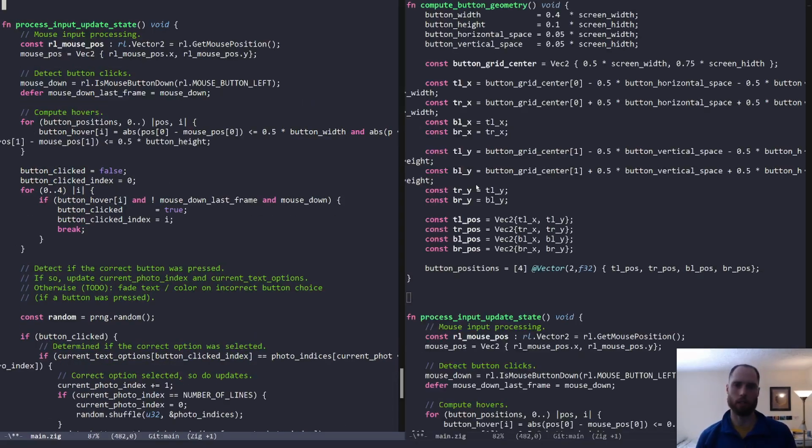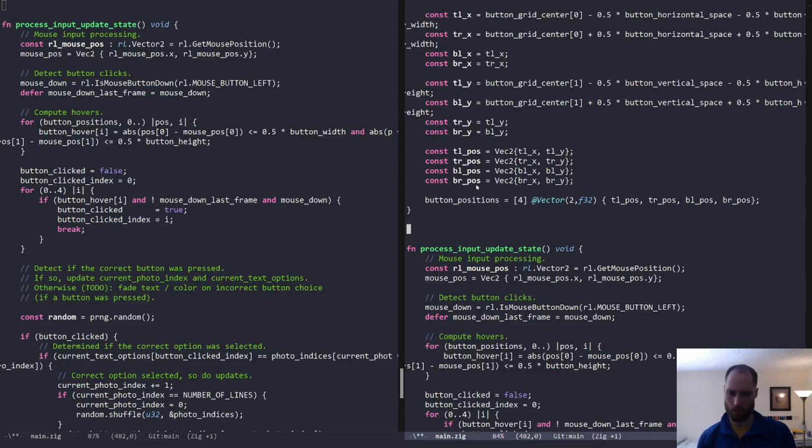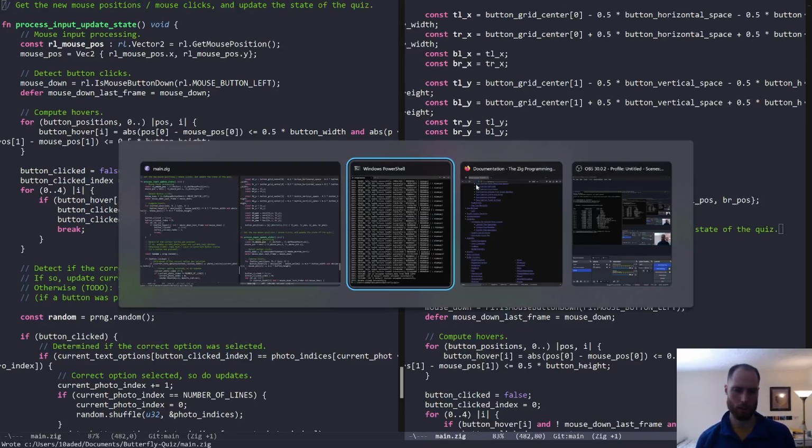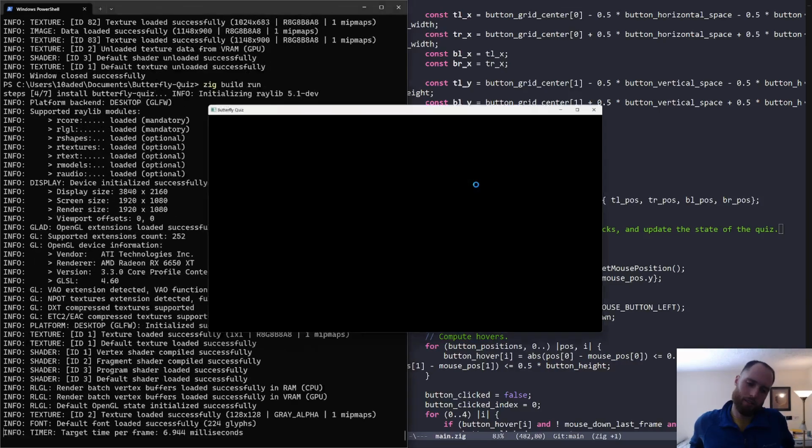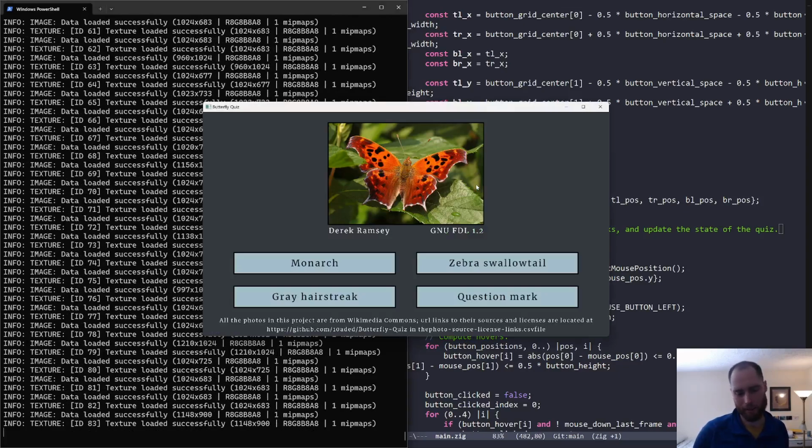Process input state void. Get the new mouse positions, mouse clicks, and update the state of the goods. Okay. Okay, that will be it for the current session. We're at 83% of the way through the file, so I really want to get this finished tonight.